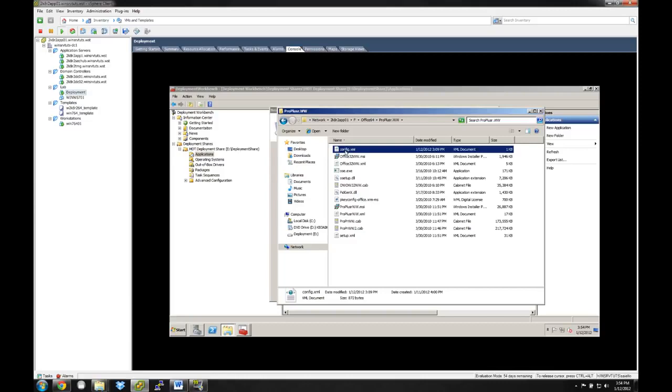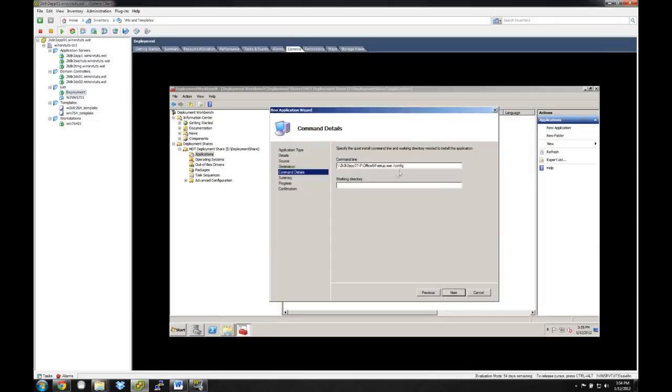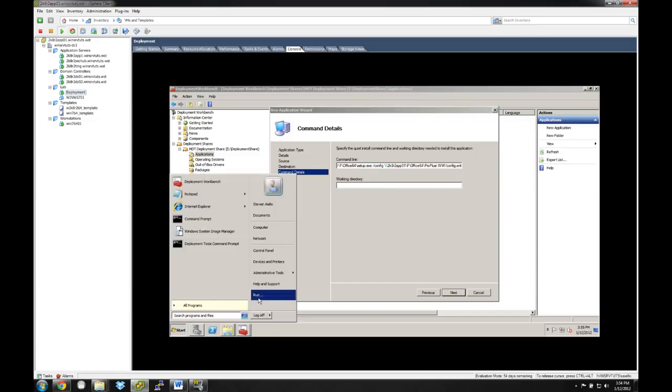What you will need to do is enter your license key if you have a site license, something like that, for your specific environment, okay? But this is where you need to go. So the syntax that you're going to need to fill out here is the share where you're going to store the executable, /config, and then that UNC name to that config.xml file.